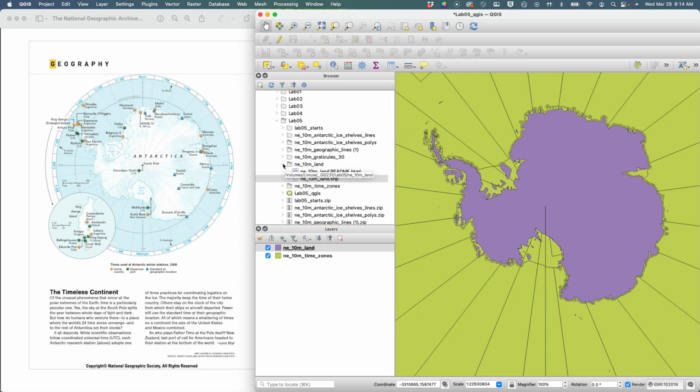So then the ice shelves. I've got the two ice shelves here, so I'm going to grab the polys, not the lines. I think the polys will be enough. There are the ice shelves. What else do we have here? We've got the Antarctic Circle. So if I go to geographic lines, I'm going to throw that shapefile on, and there's the Antarctic Circle.